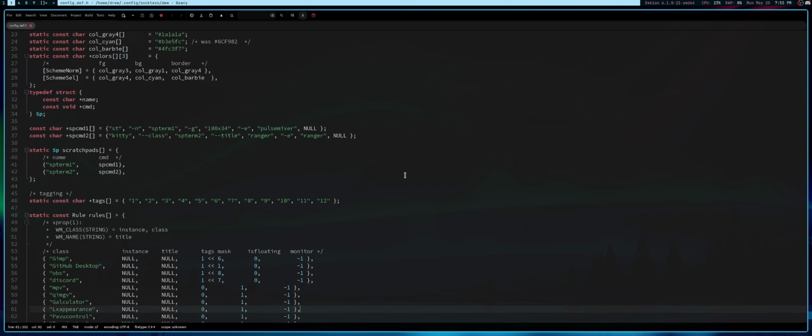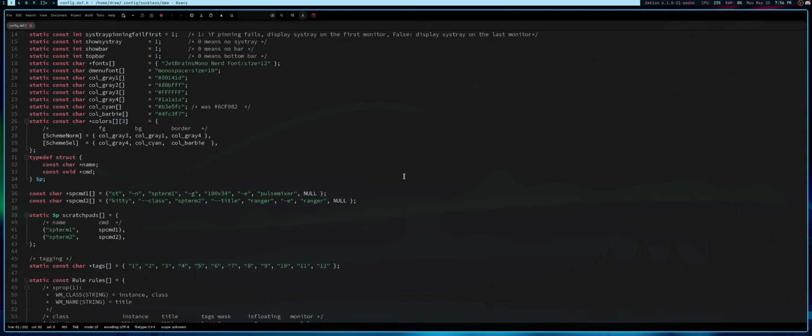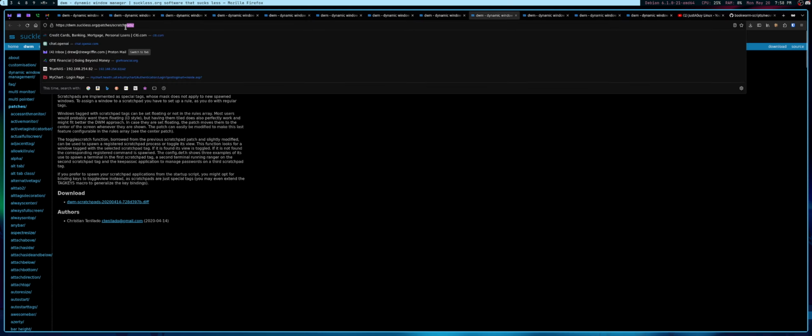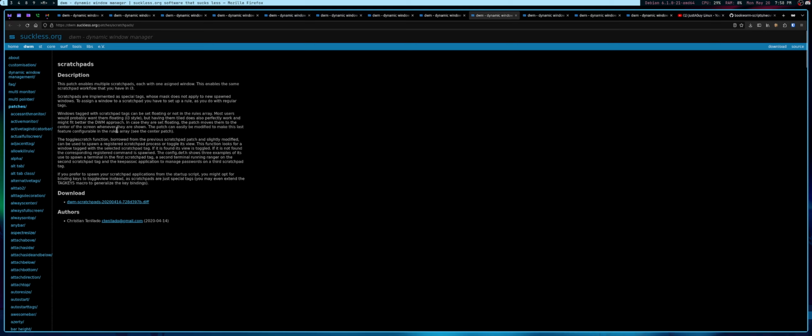However, I do want to mention, and I did a few minutes ago, basically talk about scratch pads as a patch that was recently installed. Let me be clear about which scratch pad patch was incorporated. It is this one that's called scratch pads. Okay, I'll leave a link in the description below.